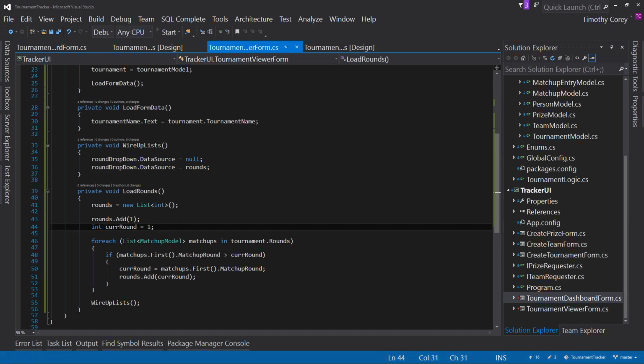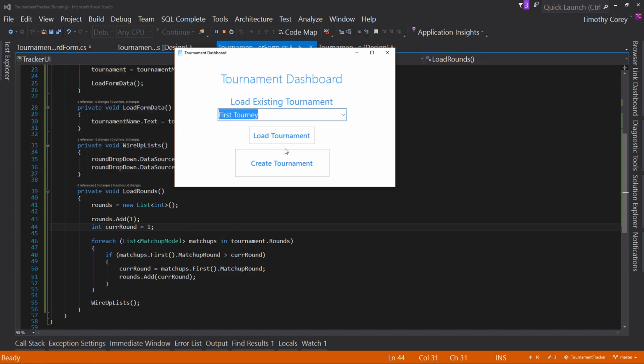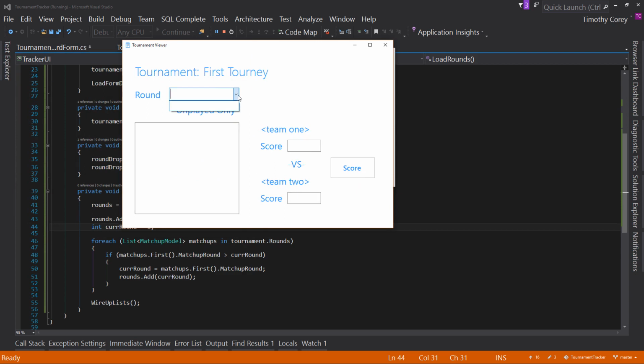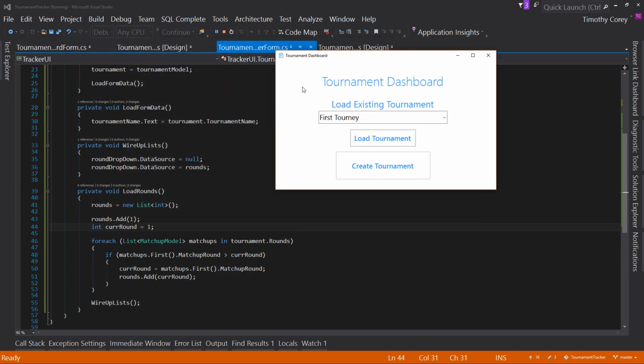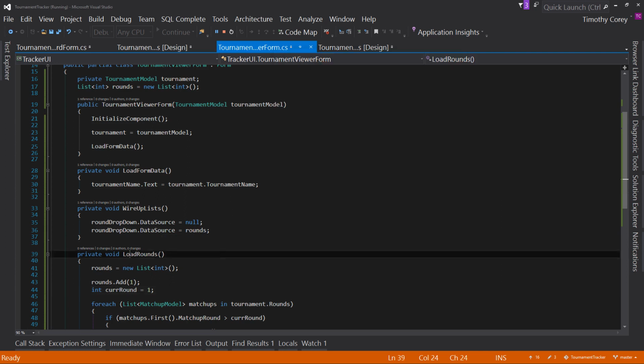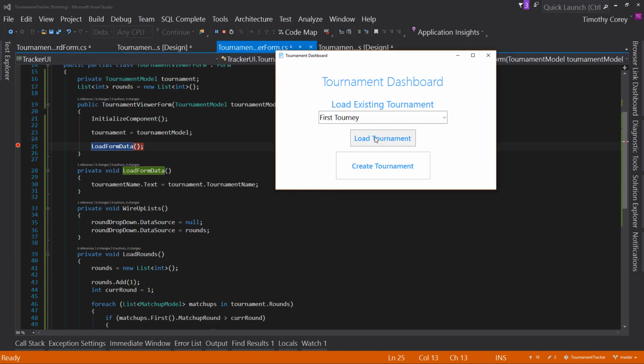Again, let's start this and make sure that this part works. First tourney, load tournament, and we have nothing in our dropdown. No worries. We'll figure out why. And if you're astute, you have already noticed that I never called load rounds. Let's put our breakpoint there. We'll call load tournament again.